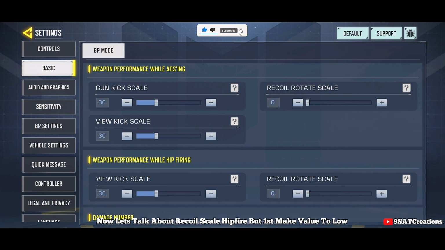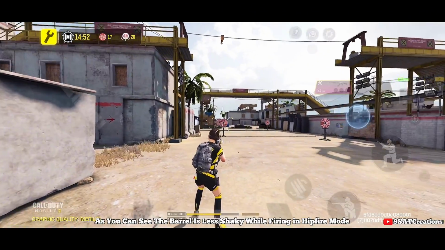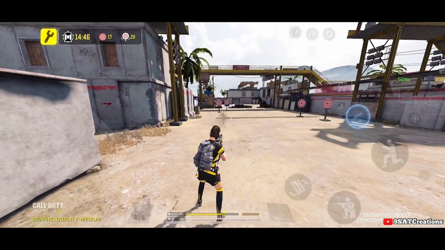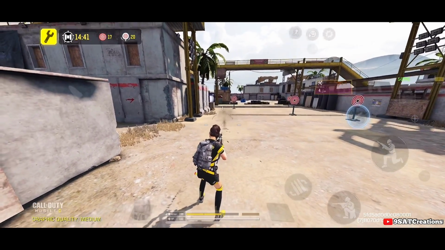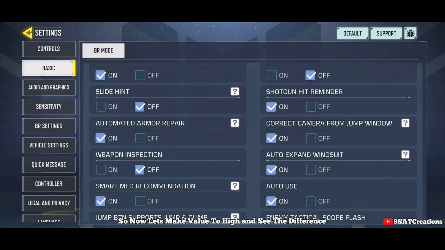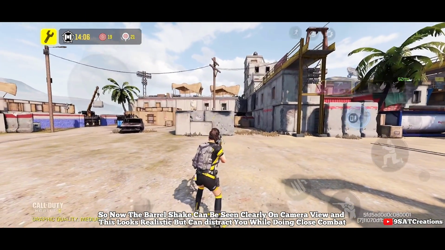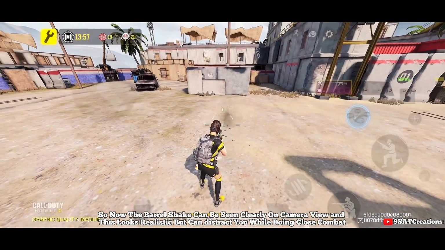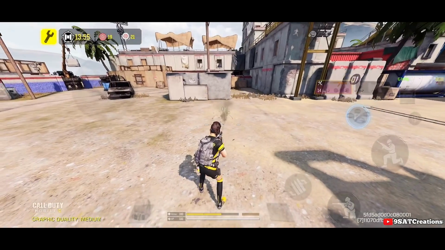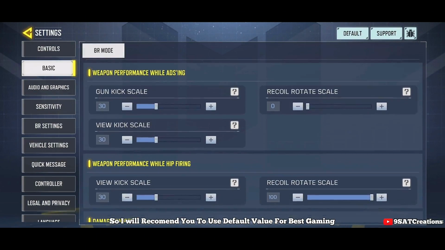Now let's talk about recoil scale hipfire, but first make the value low. As you can see, the barrel is less shaky while firing in hipfire mode. So now let's make the value high and see the difference. So now, the barrel shake can be seen clearly on camera view, and this looks realistic, but can distract you while doing close combat. So I will recommend you use the default value for best gaming.